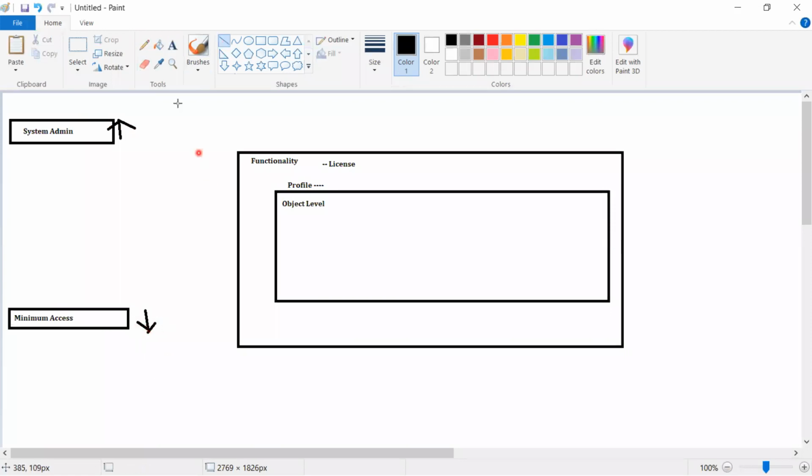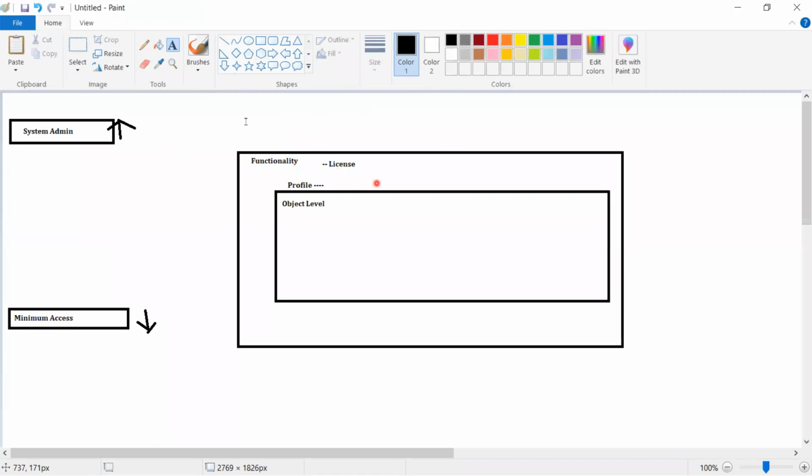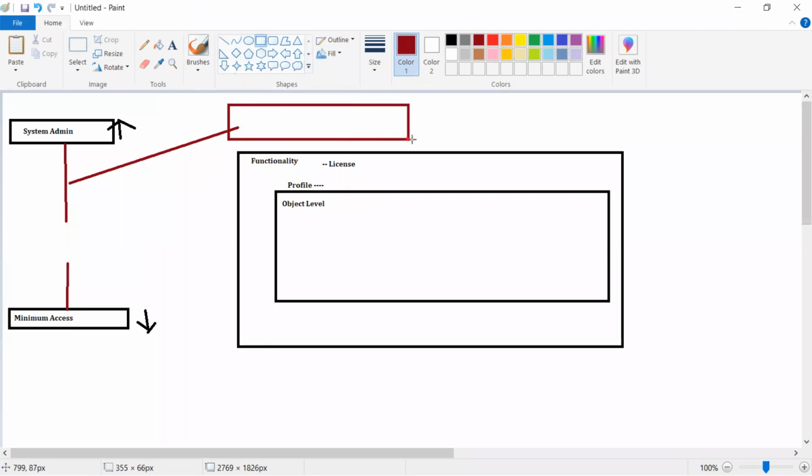Now the client gave me certain requirements. I have to choose based on the discussion with the client. Whatever access they are asking for, in between these two we have certain profiles. So which profile is actually nearest to the client requirement?